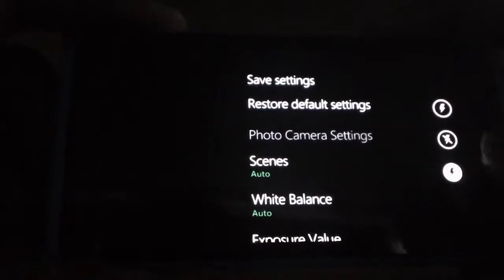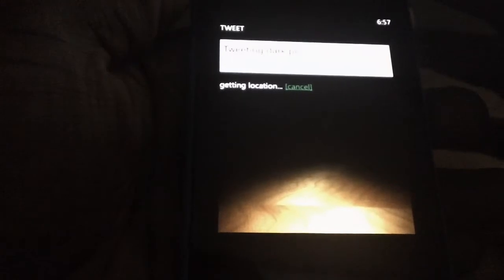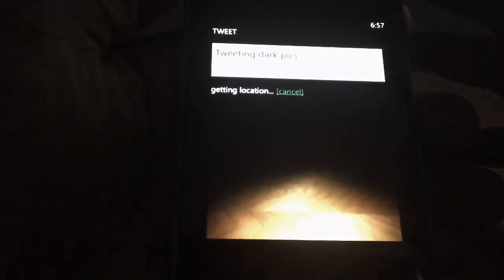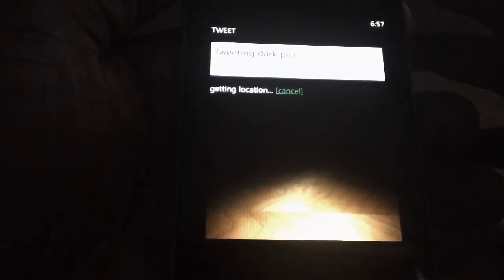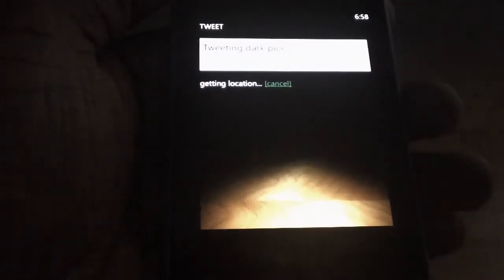So let's say I take a picture. I just took a picture, accept. Add your tweet message, and once you're done, you can also add your location. So it's getting your location. Once it finds your location, you can just tweet. You can just click on the tweet button right there.